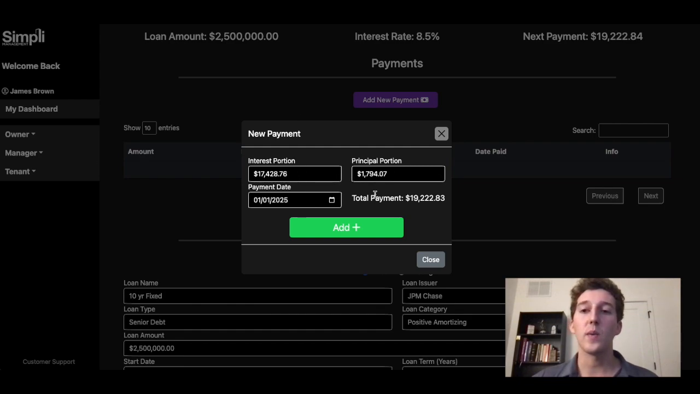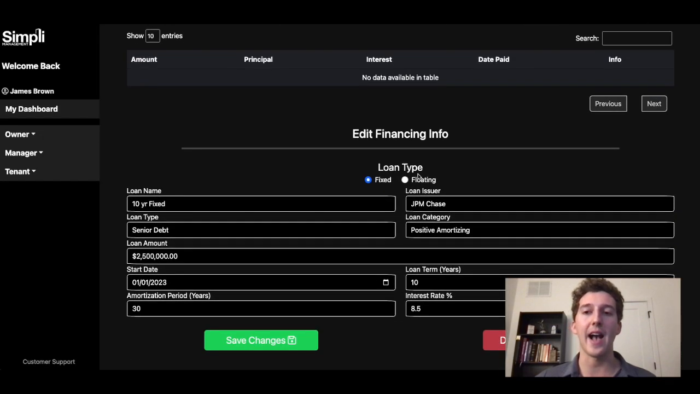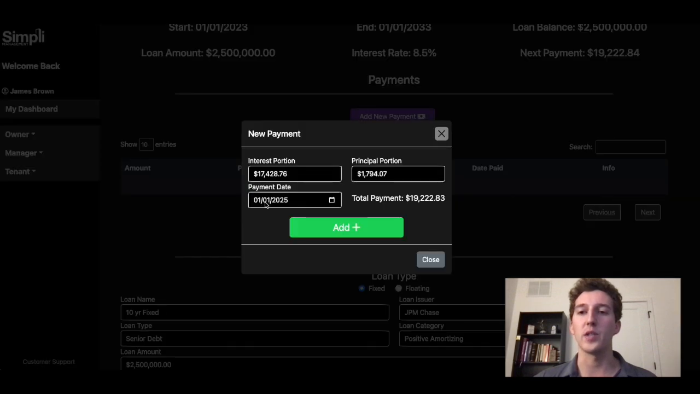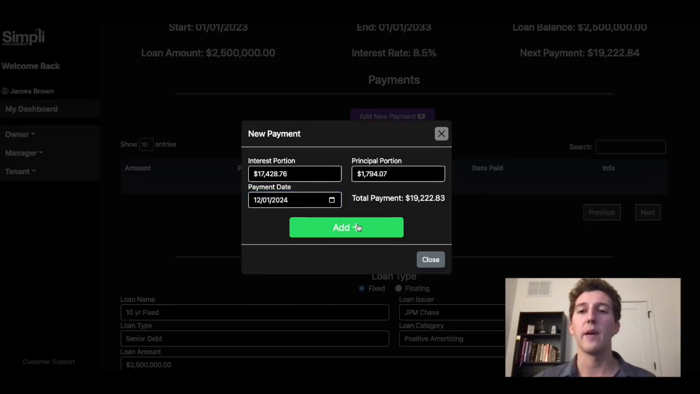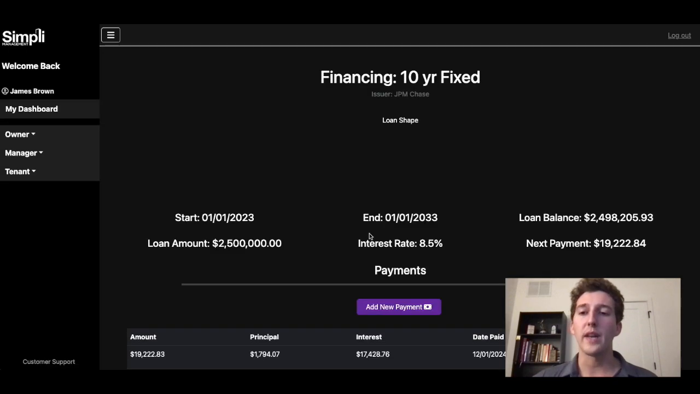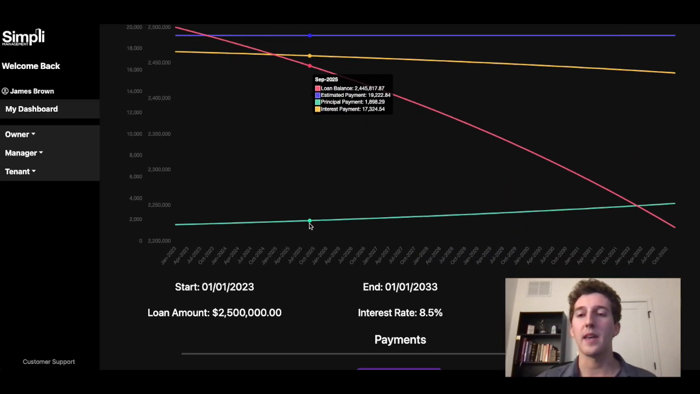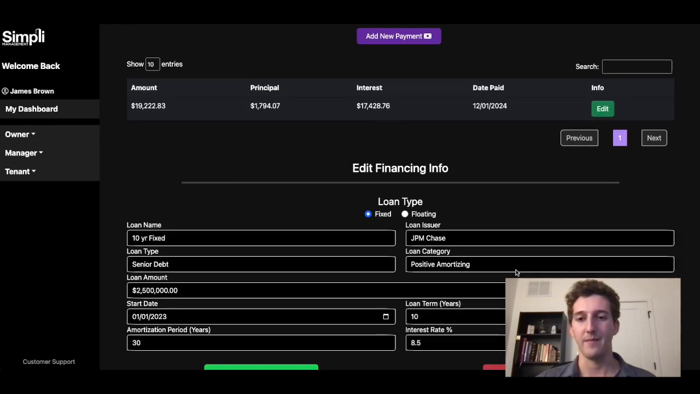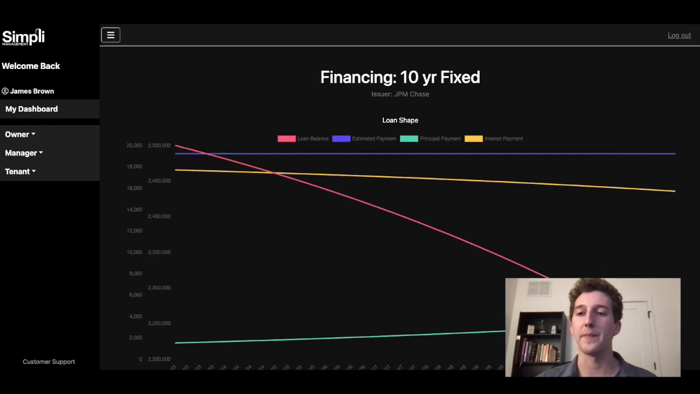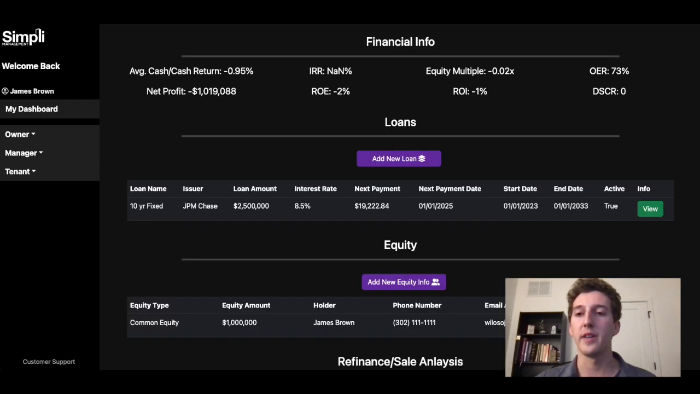Then we come down, we can add a payment, and it should automatically calculate what your principal and interest split should be, and roughly when your payment should be as well. So you can simply click add to make your payment known to the software, as well as edit any information you need on the payments if you made an extra one, or if you want to go down and edit the loan type and any information about the loan, you're welcome to do so as well. So there we can see our payment and all the loan information.